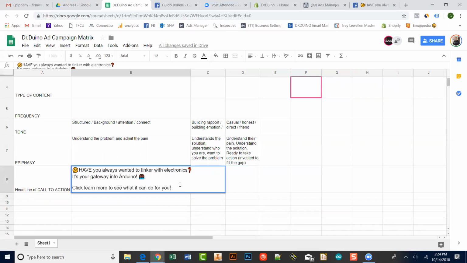Because now they understand the problem, right? That's your main thing, you always have to come back to that aspect. The top of the funnel is very problem focused. Don't bring a solution. Don't invite them just yet to go check out the Arduino, because they don't even really know what it is yet. They're stuck on the problem aspect of it.